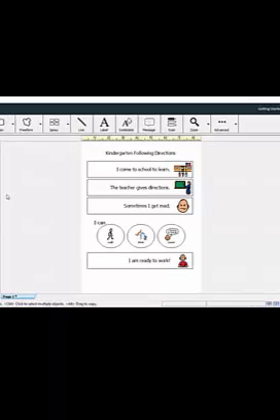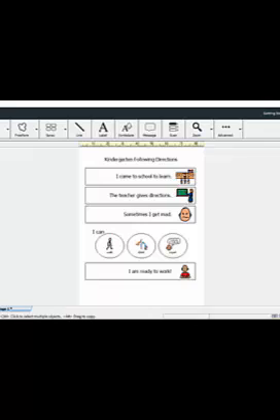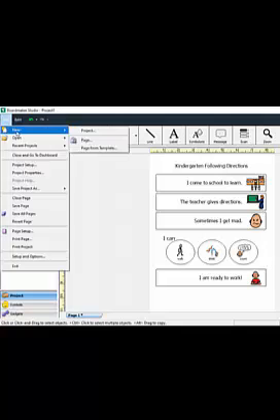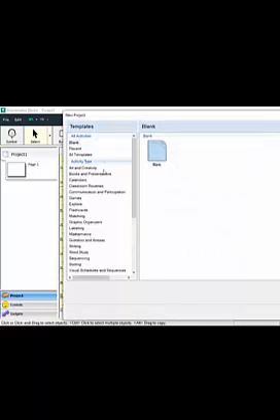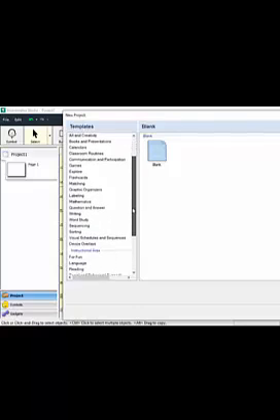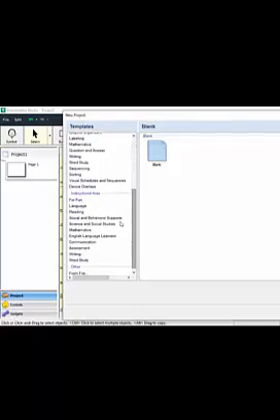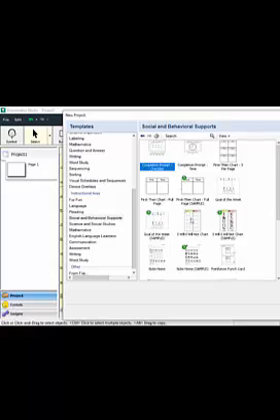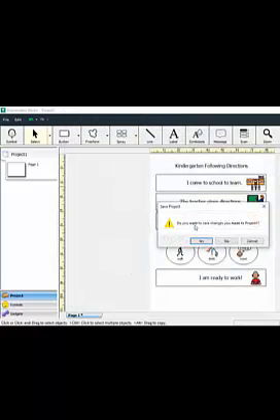Another option would be to create an expected and unexpected list. Boardmaker has a ton of templates available, so I can do File, New. Let's take Project, and then on the side are all of these template types. So I can go down to Social and Behavioral Supports, and I can do Other, I believe, and Print. Yep, the chart shows up. So I can click right there.